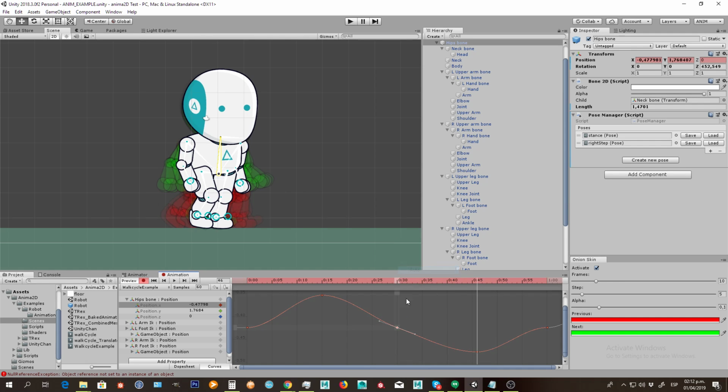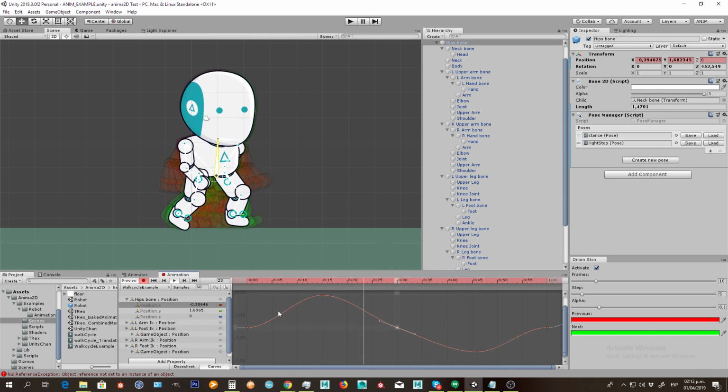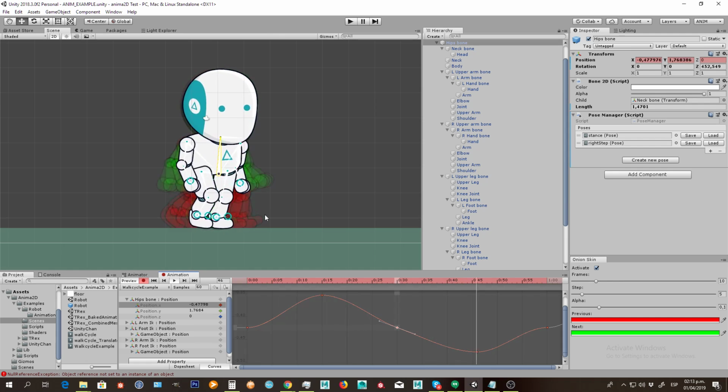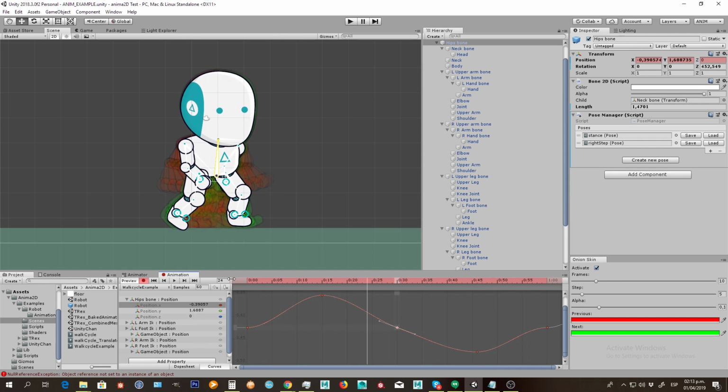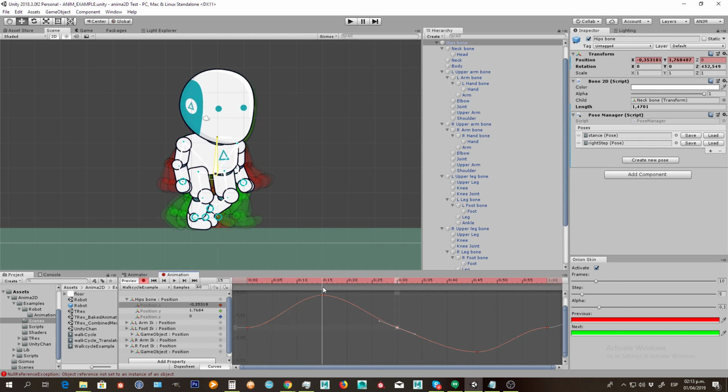And this keyframe I'm going to set to auto in order to get more fluid results. And here we have our walk cycle getting better and better. Now let's add some more breakdown animation.